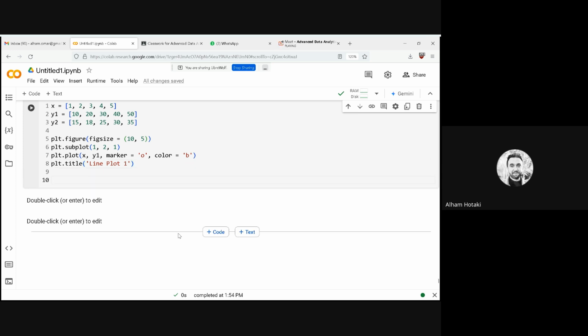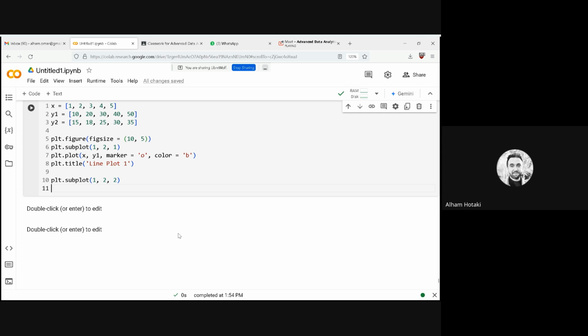Now for the second subplot, you will have plt.subplot. What do 1, 2, and 2 mean? This is the coordinates within the figure. It means I have a subplot at a coordinate of 1, 2, and 1. So the first one will be the first subplot, and the second one, now plot me something else.